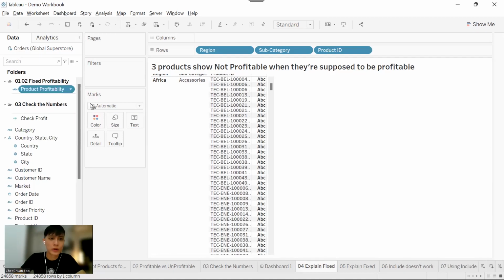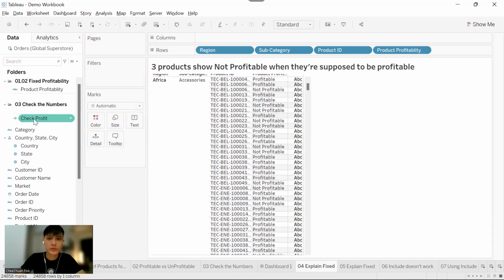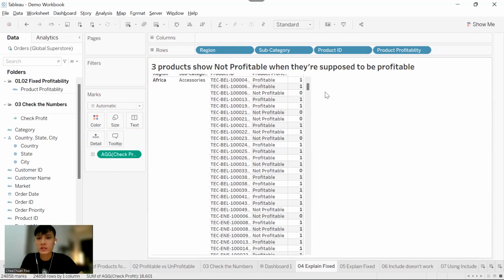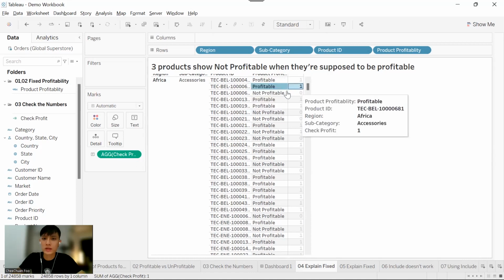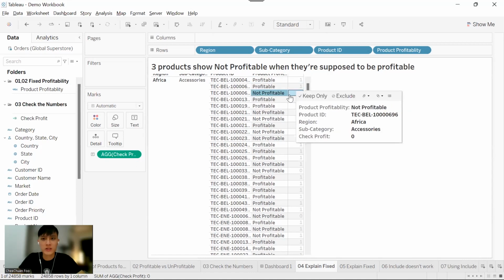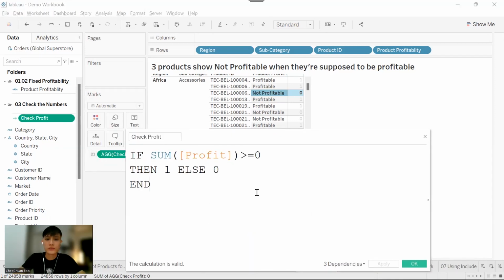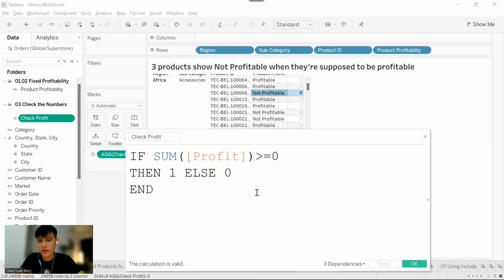I'll add product profitability into the view and check profit into the view. Our check profit was supposed to show if this item is profitable, it's going to show 1. Otherwise, it's going to show a 0. Our check profit right here is a conditional calculation without any change in level of detail.